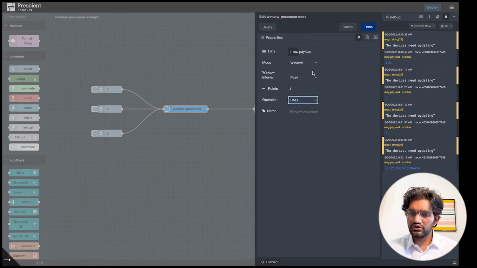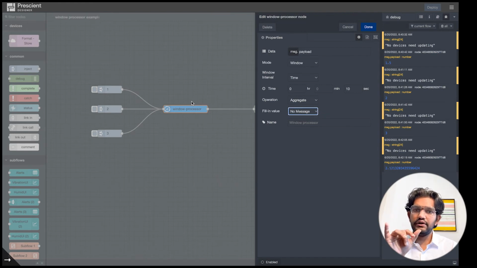Now in window, we can also put in time based. So that's all the values that are going in, let's say 10 seconds. The operation we want is aggregate. And so this fill in value basically means that if there are no inputs within that particular time period, so if you have 10 seconds and then another 10 seconds passes and that 10 seconds doesn't have any values being passed into the node, then there is no value being passed out, or you have the last value where you have the last generated value from the node being repeated.